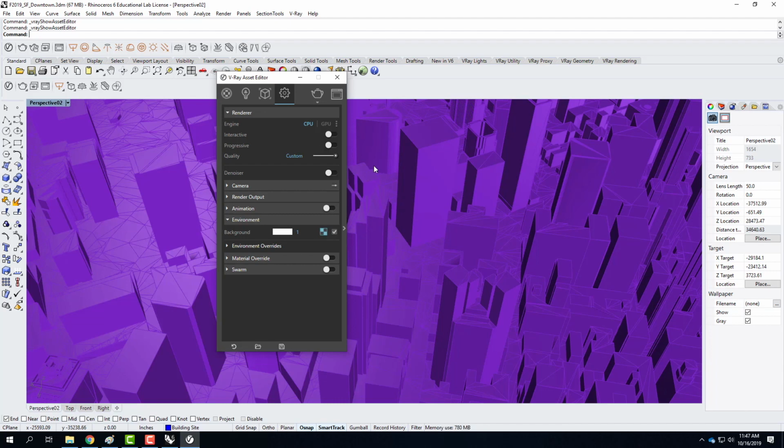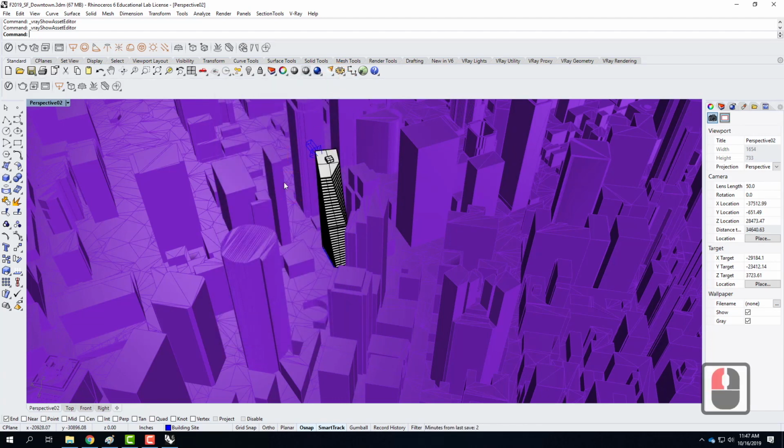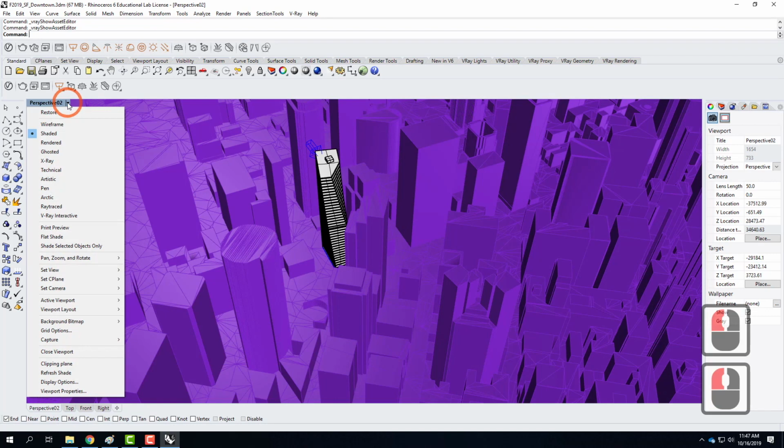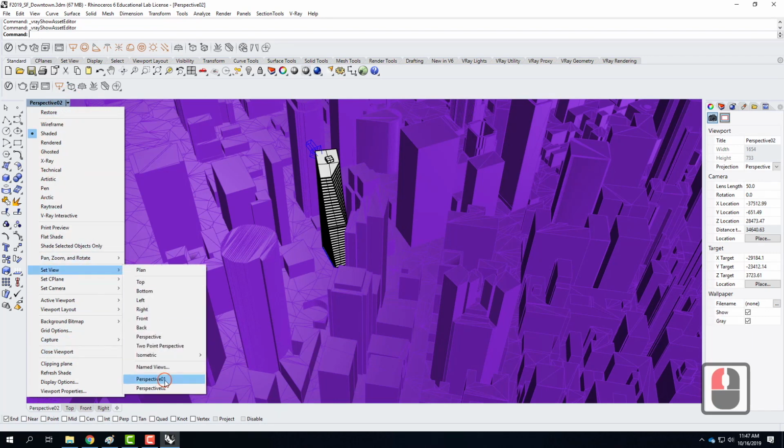And that's the important thing. So you create the sun first, then you create the sky environment background. So I'm going to go ahead and close this for right now. So my VRay asset editor is done. I'm going to go in, and I'm going to look at my view. So let me go to set view, and I'll go to perspective 1.